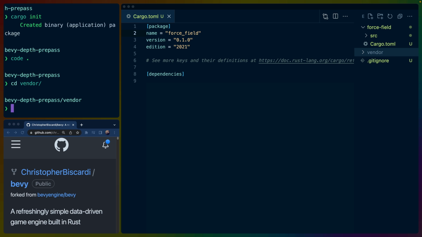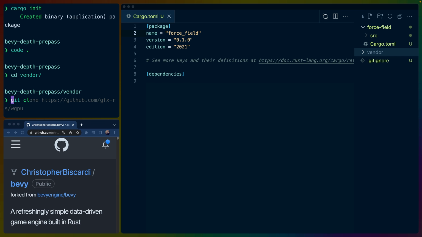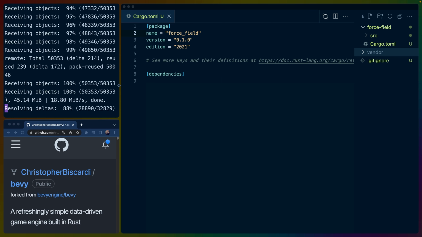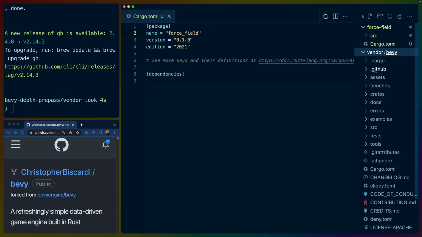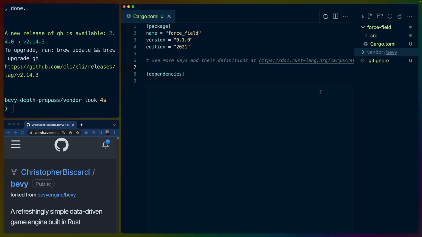So cd vendor, git clone. Actually, I have the gh repo clone bevyengine/bevy. And that'll get thrown into the bevy directory inside of vendor. I'm not going to commit that or anything. Anything inside of this vendor is going to stay just as a folder.